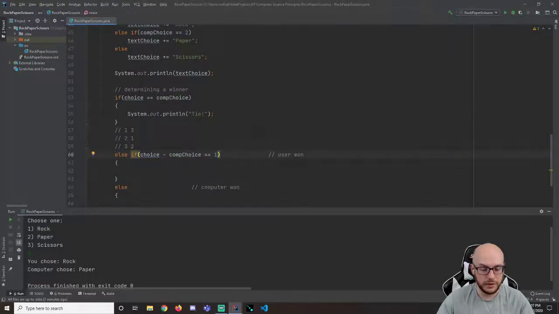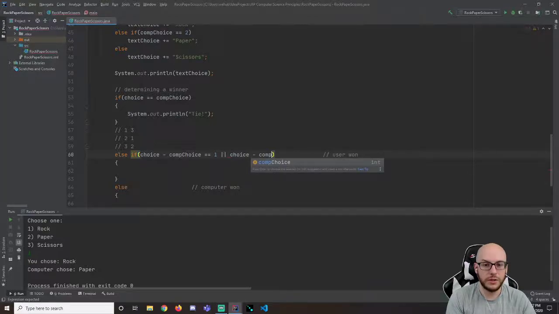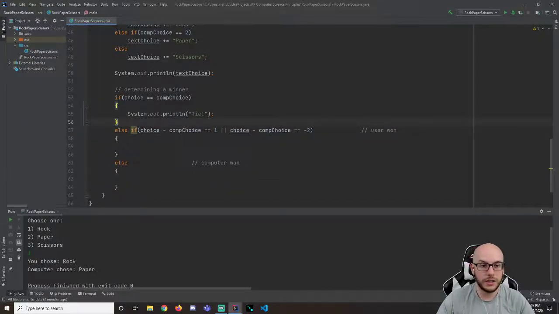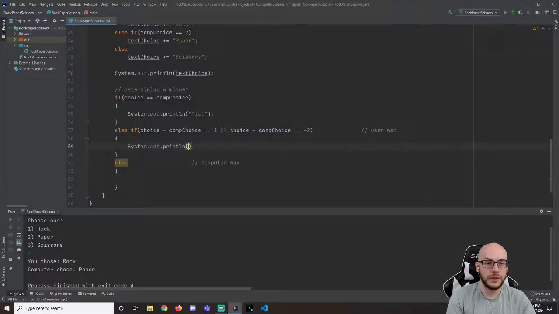We can set up something similar, right? You could actually just literally check for the values one and three if you wanted to, or we could follow this path. If we do choice minus comp choice, and we end up getting a negative two, right? This one minus this three results in a negative two, but that's actually this scenario where the user chose rock and the computer chose scissors, then these are all three scenarios. I've bundled them together in this one logic branch because they all represent when the user wins. I'm going to print off something of that sort. You win.